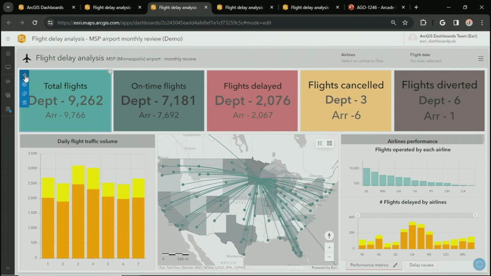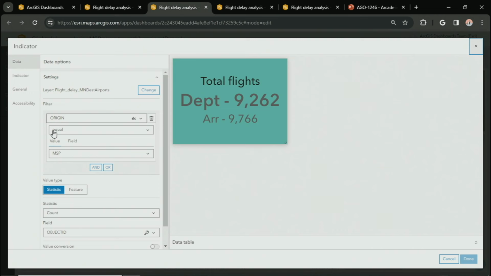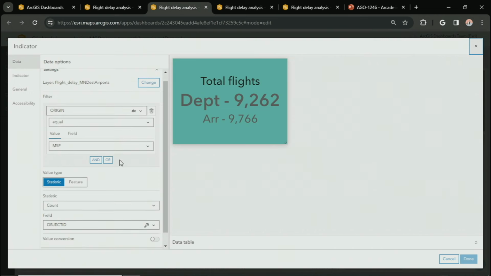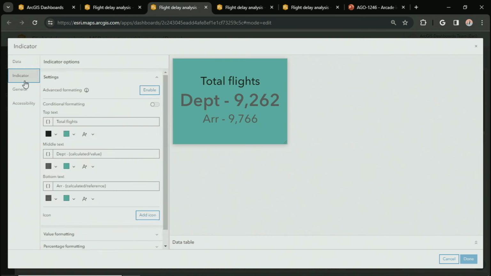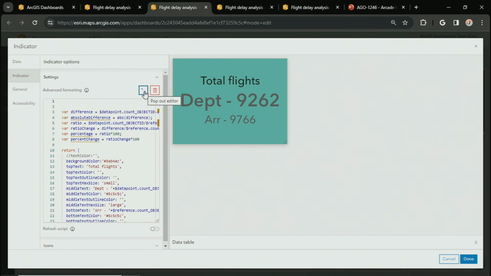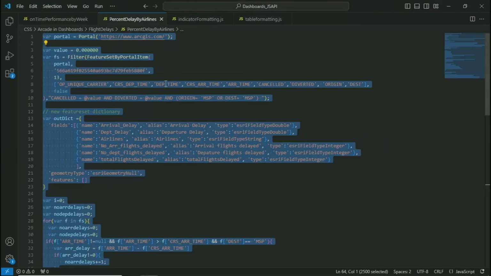So all my indicators are filtered in a similar way to show the departure value in the main statistics and arrival value in the reference statistics. Let's go ahead and enable advanced formatting under the indicator tab. We delete the existing one.